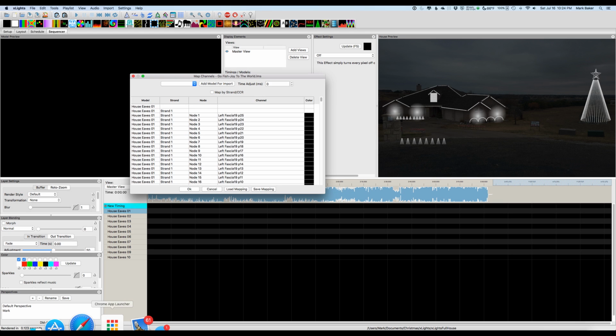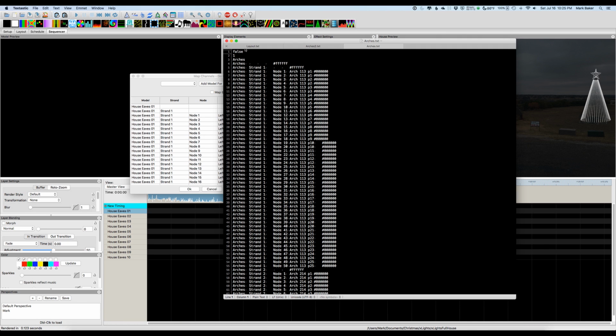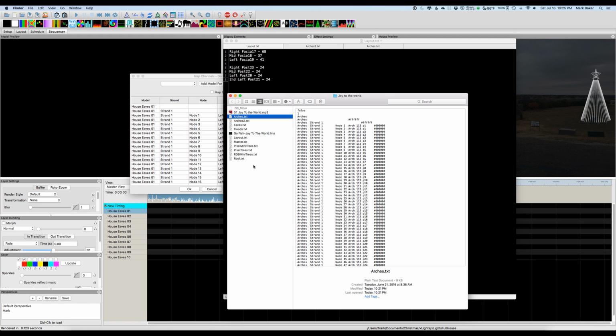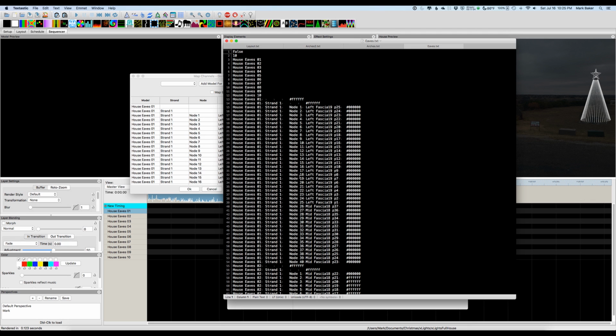So I mapped out how the layouts were done. So across the top, you start with the right fascia from the right side, working your way left, and it's 68 pixels, and the mid fascia is 37, and the left fascia is 41. You can actually get that out of the LMS file itself if you wanted to look at the LMS file. But we'll take a look at what the mapping file looks like here.